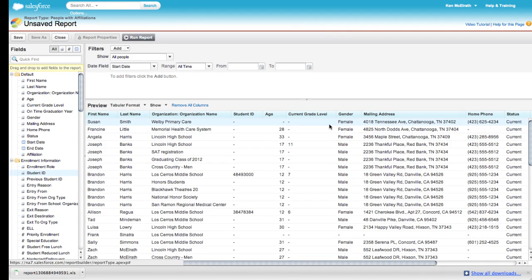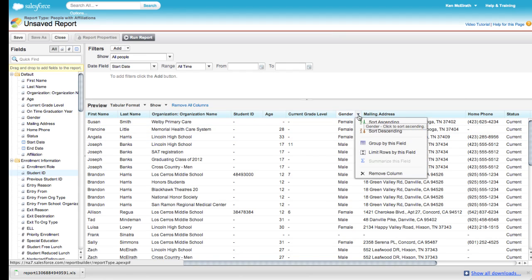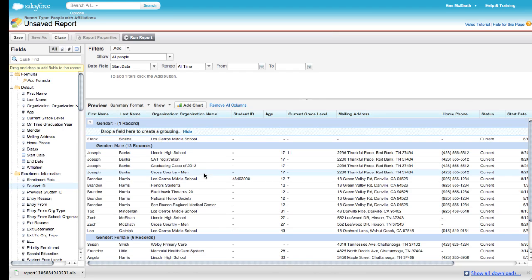And if we want new information, we just drag another field over here to the report. We can also choose to summarize on this information. Let's say we want to summarize it by the gender. Now we'll see everything broken down by male and female. So as you can see, creating reports with Skoodat Village is a very simple point and click operation.